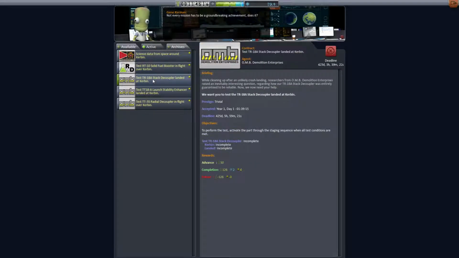The other ones we are doing is the TR-18A stack decoupler landed at Kerbal. Again, the landed missions are very, very simple, very easy. It takes a little bit of fiddling around to get it to work properly, which is what I found to my dismay in the first attempt last time. Not much I could do about it, really. So I had to delete the video.